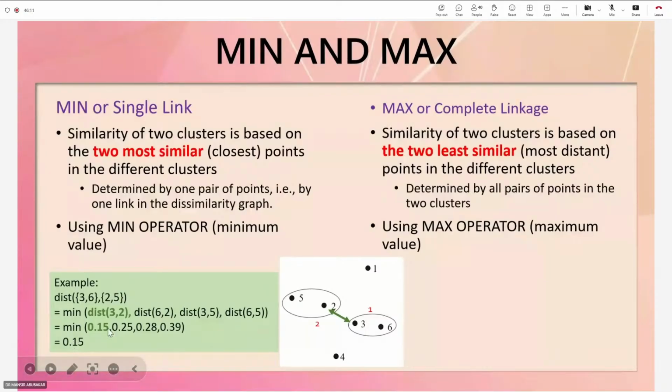So the minimum value that we have is what is called the minimum operator. Out of these distances, if the distance between 3 and 2 is 0.15, for example, as we will see when we come to do the example in the table, or the distance between 6 and 2 is 0.25 because it is a bit far, or the distance between 3 and 5 is 0.28, which is a bit far, and the distance between 6 and 5, which is the farthest point, 0.39. You see the minimum one here is 0.15. So 0.15 is going to be used to update the similarity matrix. Now the point is going to be used to link the next one.